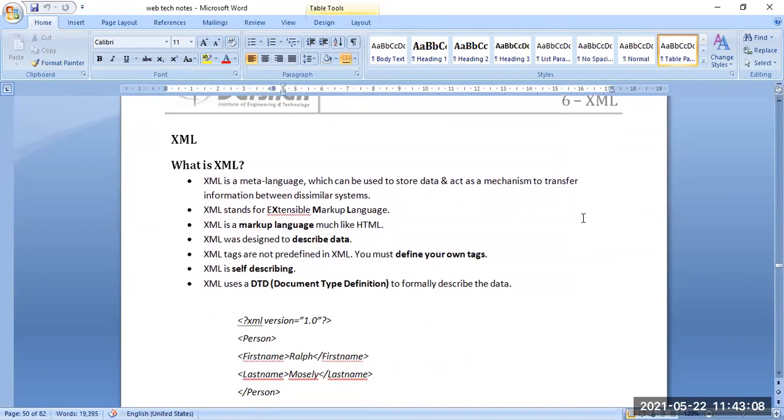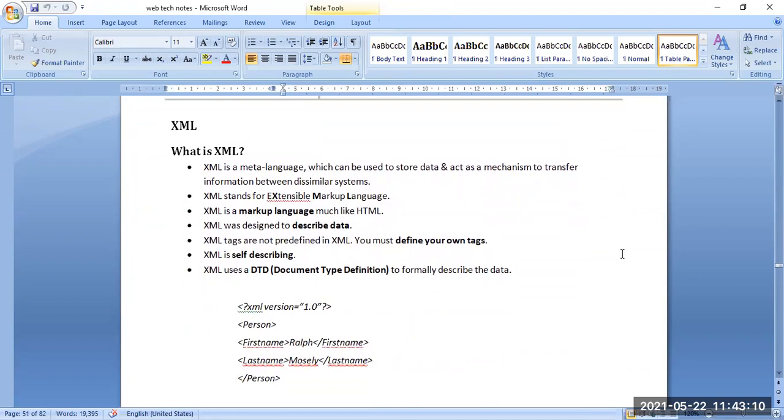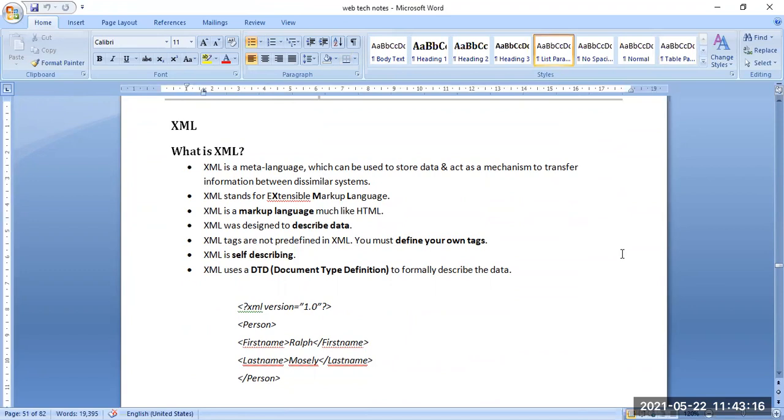Now coming to the next part, that is XML. HTML, CSS, JavaScript, these types of things were discussed. Now there is another new term present here, that is XML. The full form of XML is extensible markup language, whereas HTML is hypertext markup language.